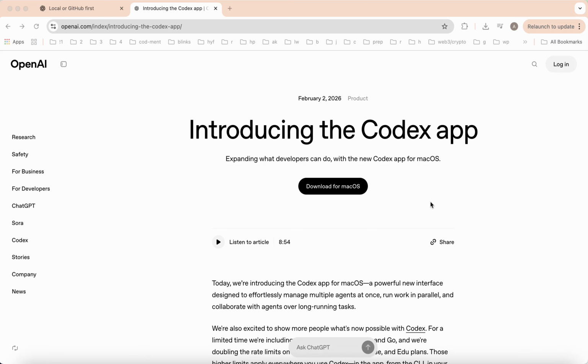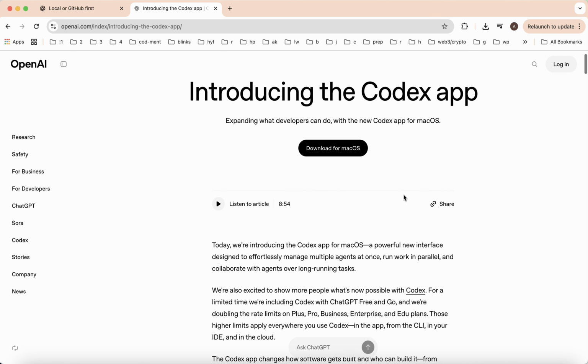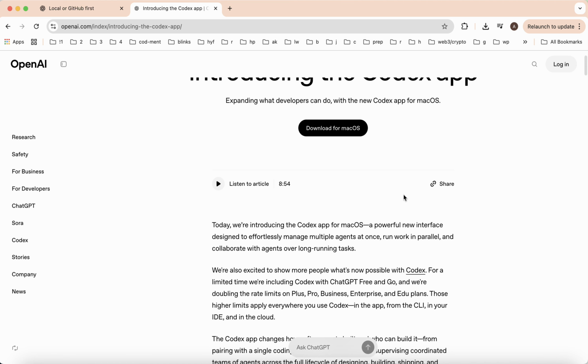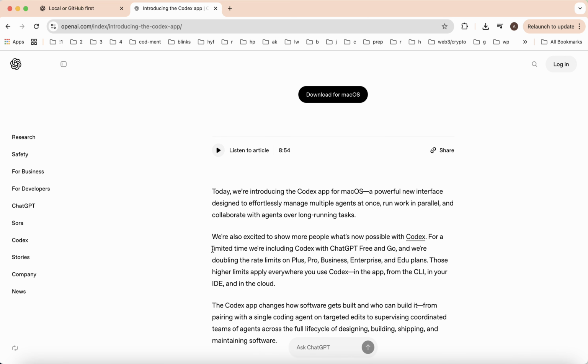So how to download the Codex app on macOS? Now they have a Codex app, a specific macOS app which you can use. This is pretty cool, and I would really suggest you try it right now because OpenAI provides it for a limited time: Codex with ChatGPT Free and Go.